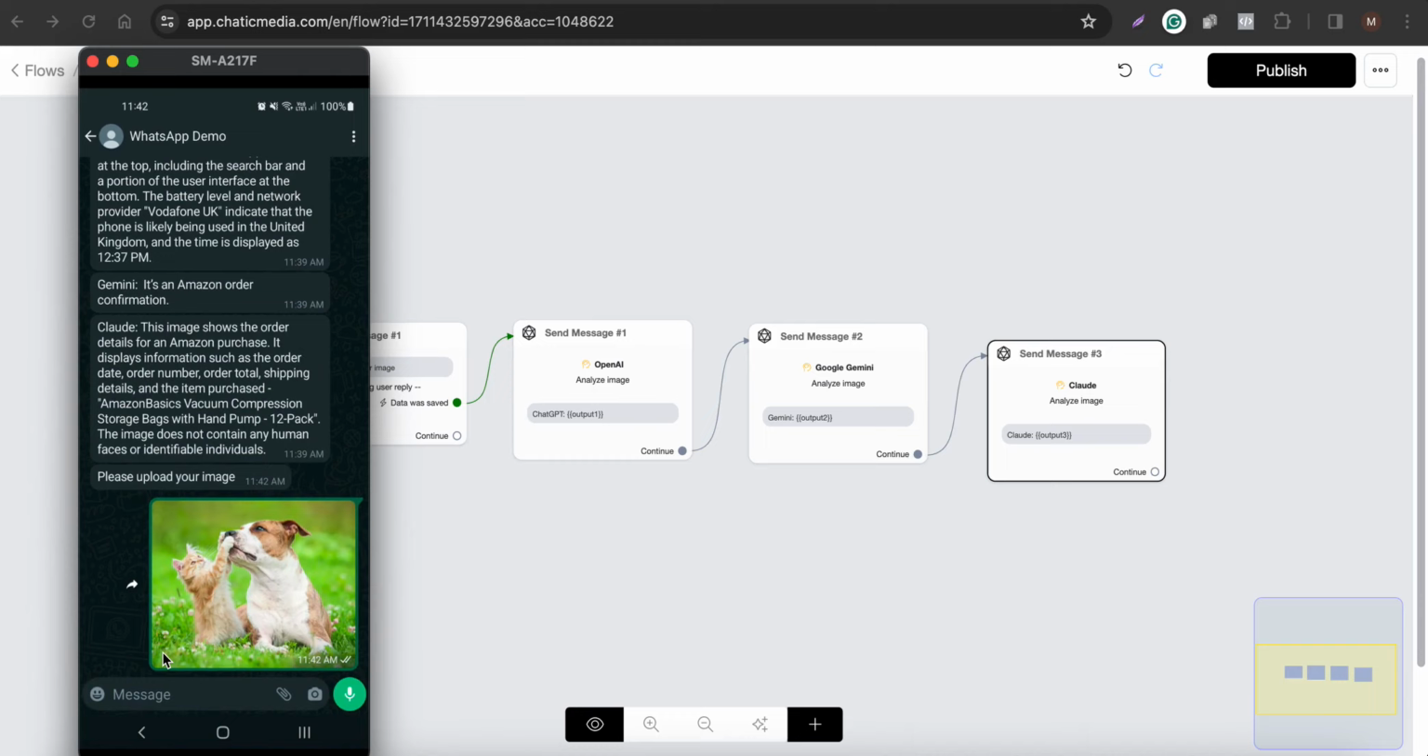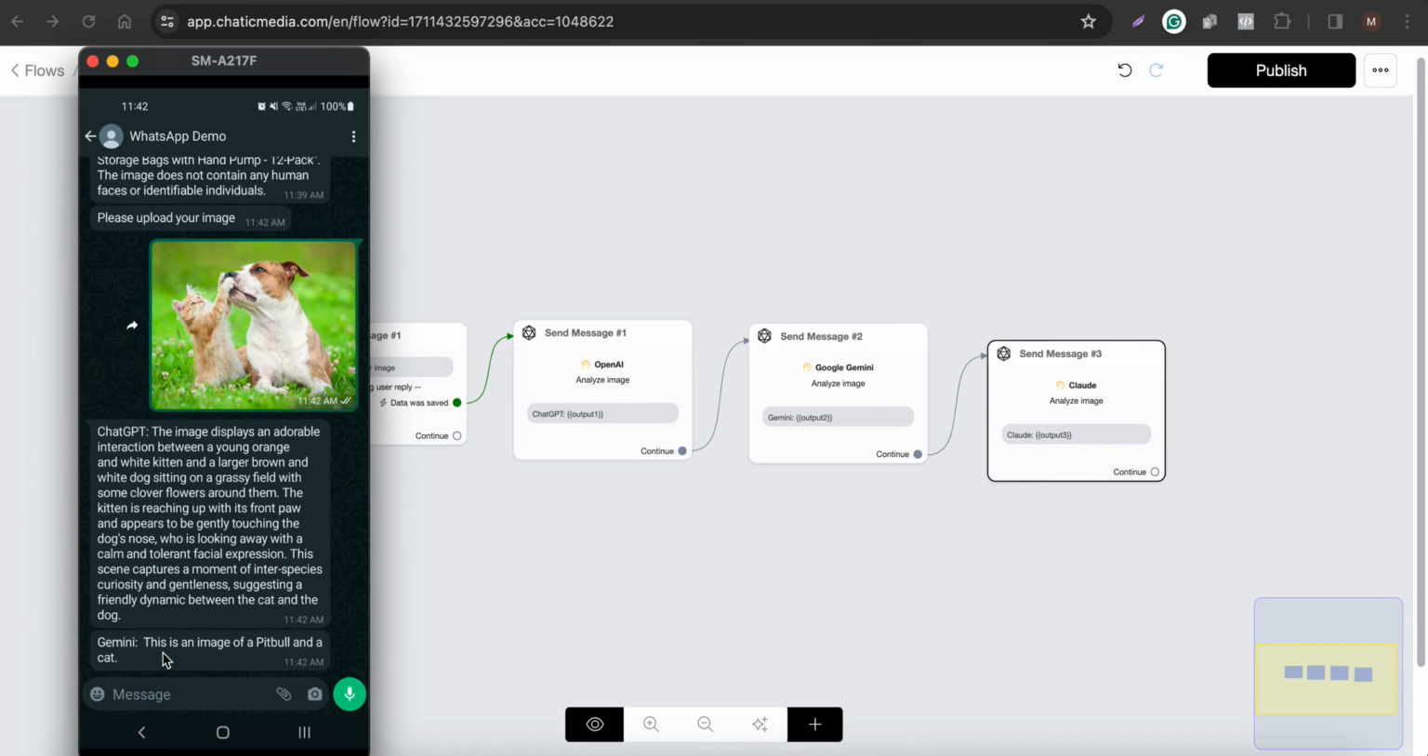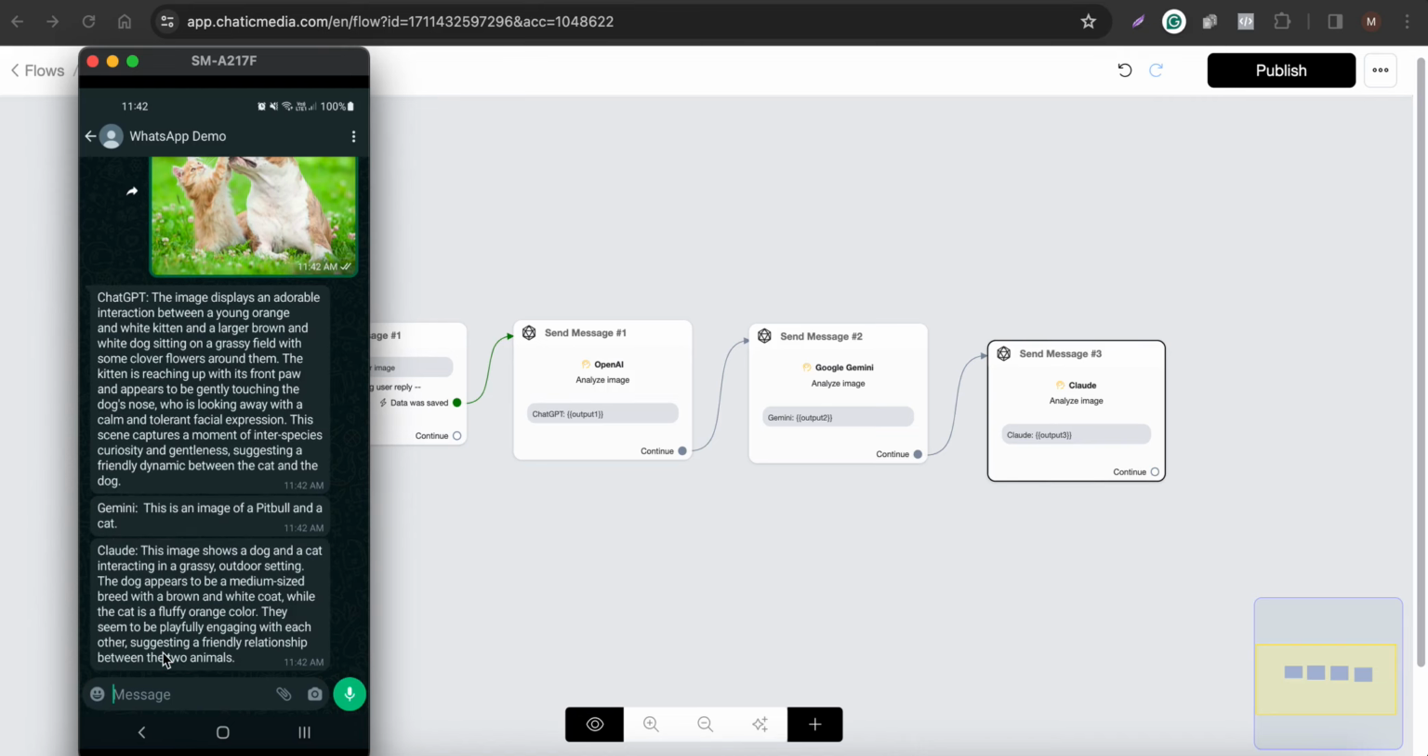It's just a dog and a cat, both playing, and let's see what sort of responses we are getting for this type of image we just uploaded to these models. It will take just a few seconds because it analyzes the image first and also generates the response to the customer, and it has started sending the responses here.